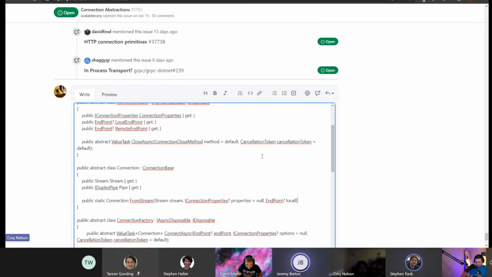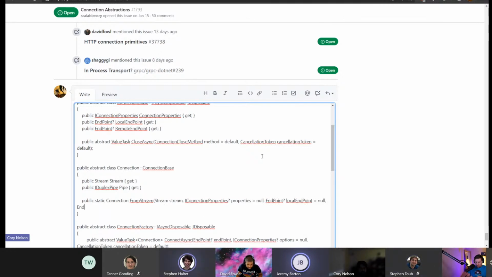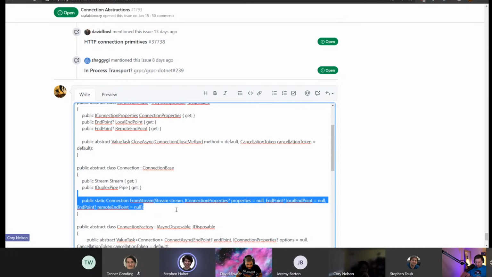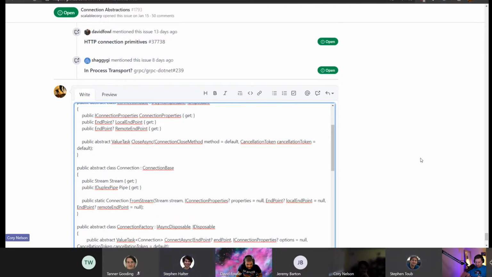Yeah, no, you're right. So the question is, if we pass null for IConnectionProperties, would the resulting connection have a null? No, I mean, it's not nullable, right? It would be an empty one. And have an empty one. Right. Yeah, okay. This is what I'm imagining here. And presumably the same for pipe. Yeah.